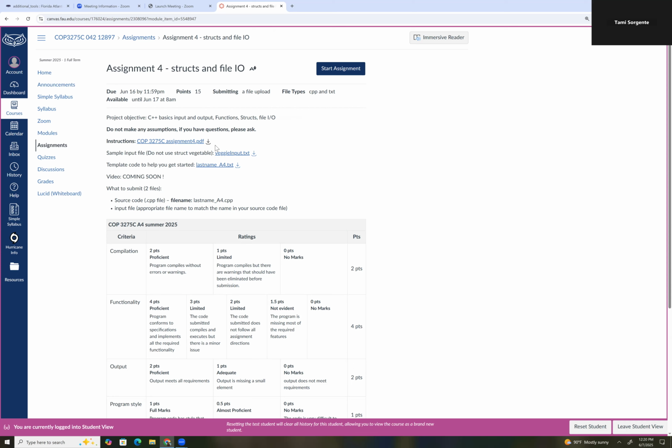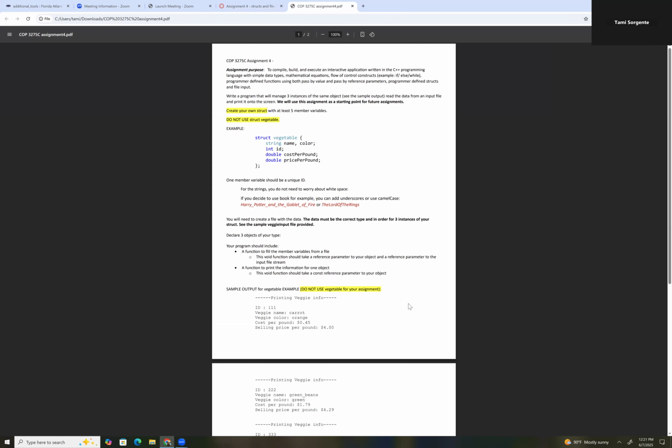So let's download the instructions and get started explaining this assignment. There are instructions here. There is also an input file as an example and template code to help you get started. And then, of course, where it says video coming soon, that's the video that I'm currently recording. All right, so let's open up the assignment instructions and take a look at them.